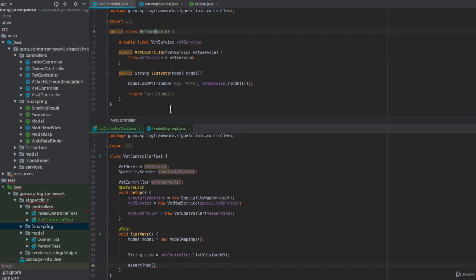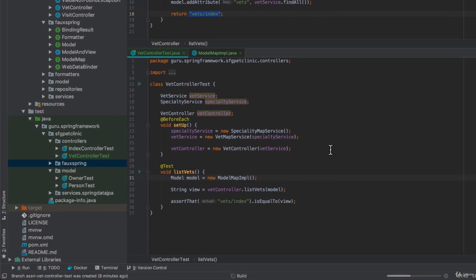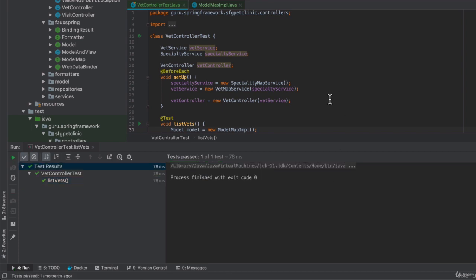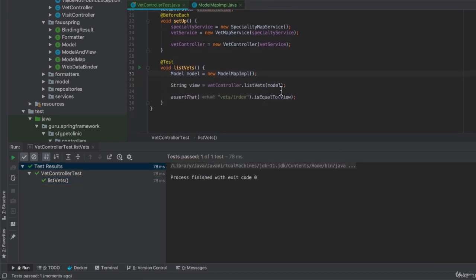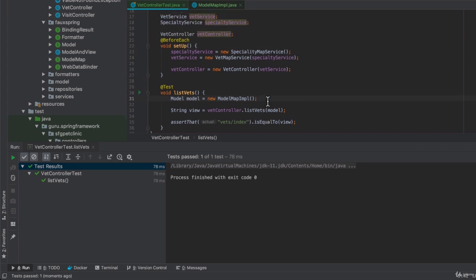And take a look at our view. Copy that. Is equal to view. Let's clean that up a little bit. Now let's run our test, see if we have a passing test. So that is good.